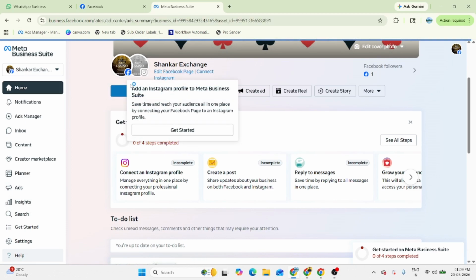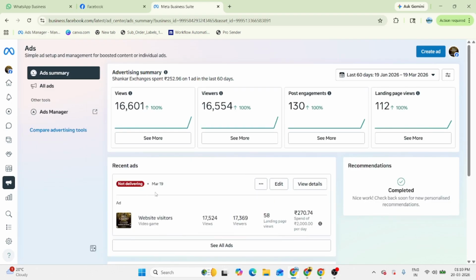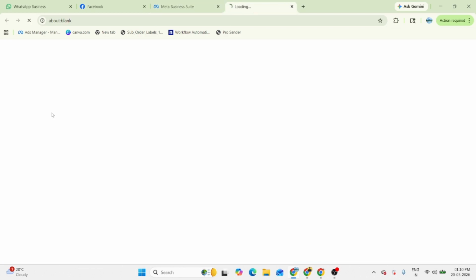I have not connected Instagram, but I have run the ads. It will run only on the Facebook placement, so it will not run on Instagram. It is saying that it is not delivering. Basically, I have run these ads, and I can show you on my ad manager dashboard.